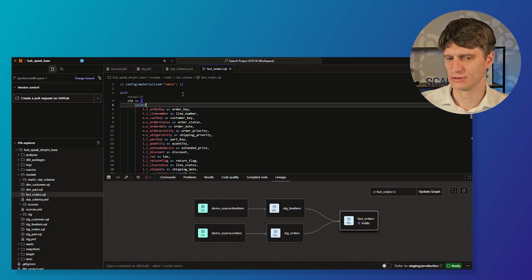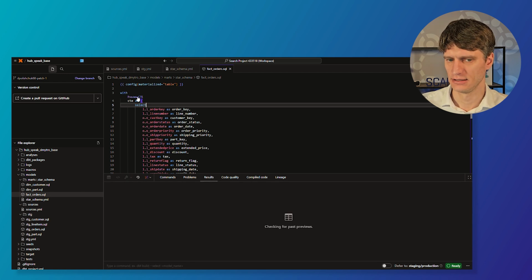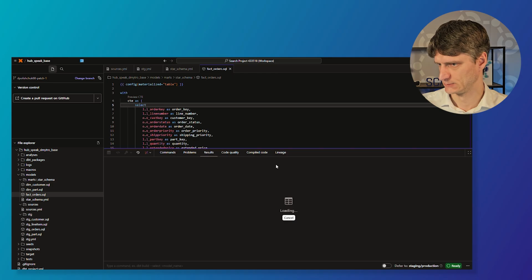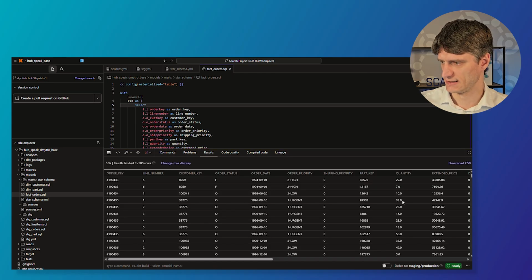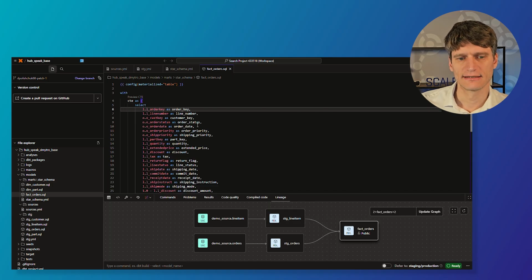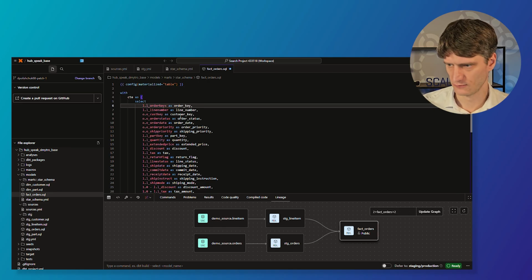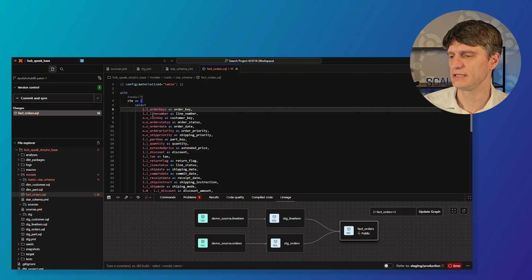Let's start with the feature of previewing CTEs. In the model fact orders, you can see the hint, preview CTE. When you click on it, you can preview the data returned by that CTE in the results section below. Like this. Next, in the same model fact orders, I will try referencing a non-existing column, order keys, instead of order key. And DBT instantly recognizes the incorrect reference.